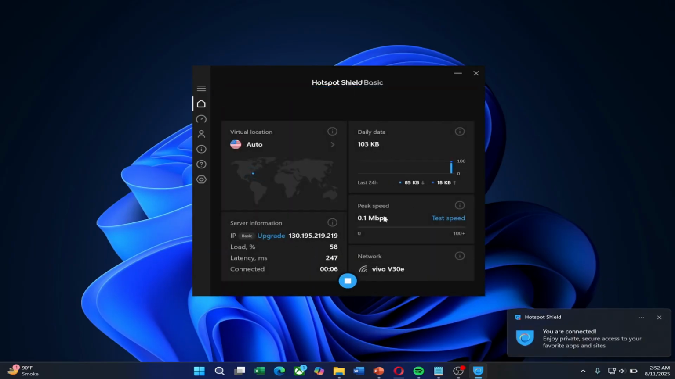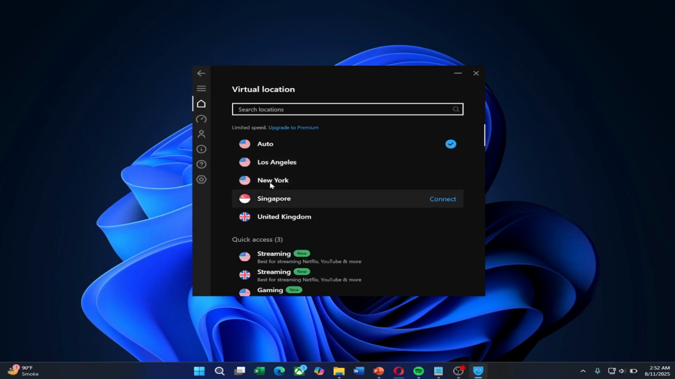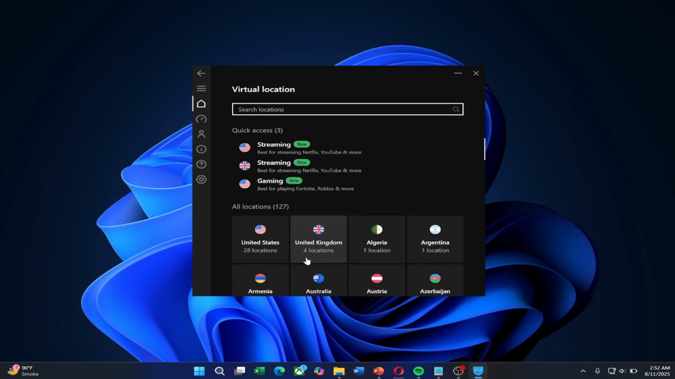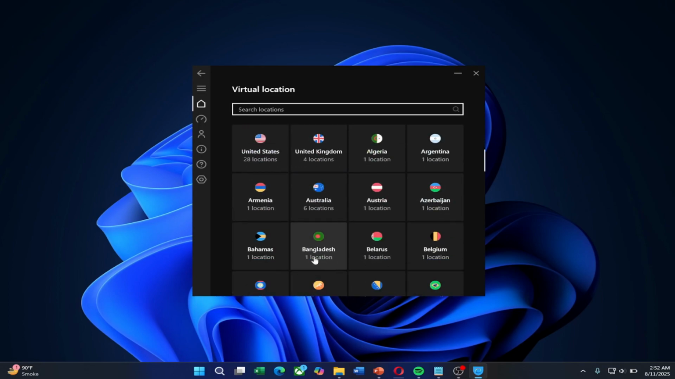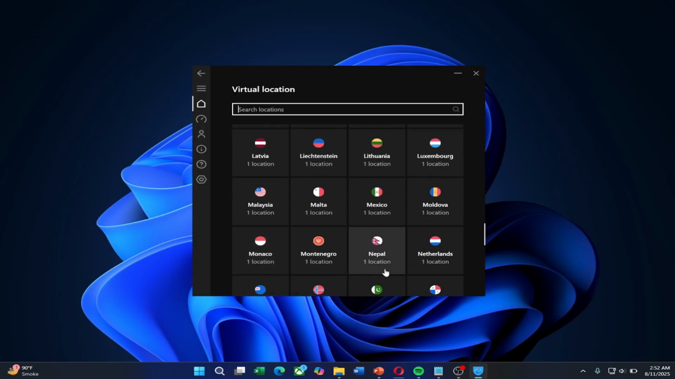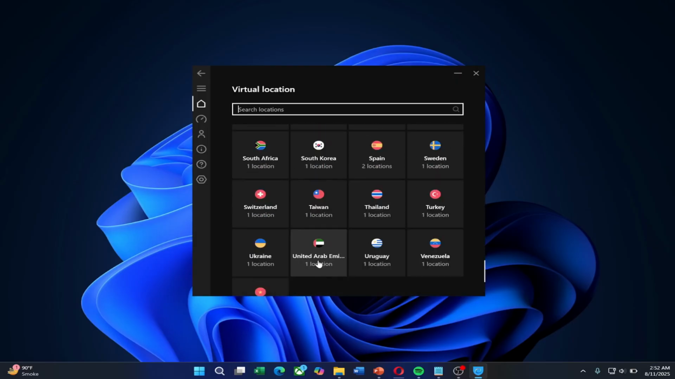If you want to choose a specific location, click the server list and select the country you want. This is useful for accessing region-specific websites or streaming content from other countries. Once connected, you can browse, stream, or work online with your data encrypted and your IP address hidden.